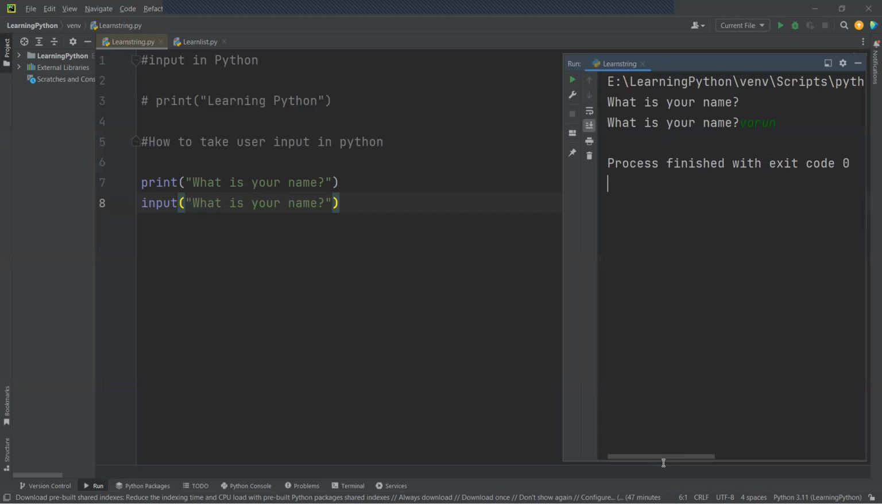Now, if you want to print this, simply you can add a print over here. Print in this way. I'm just asking what is your name, and whatever value comes in is going to be printed. See, now the value is getting printed. If you want to store this value, instead of print, you can store it in a variable, and that is also possible.